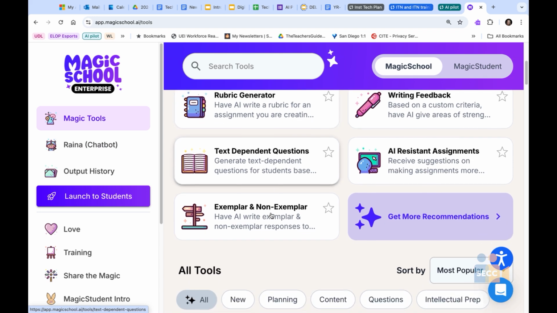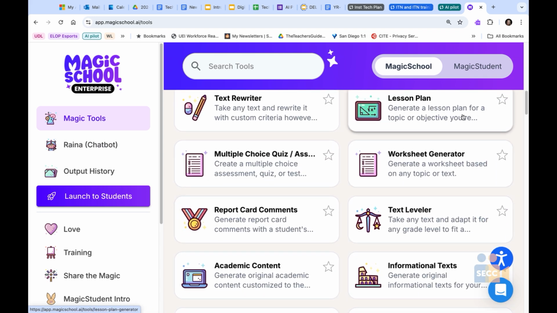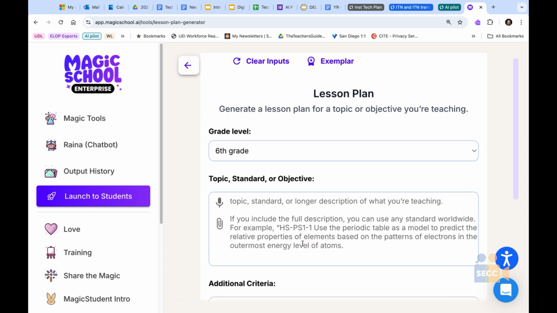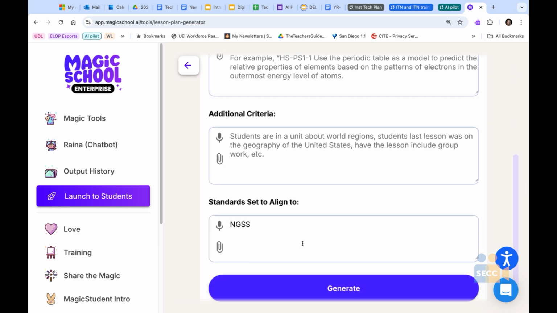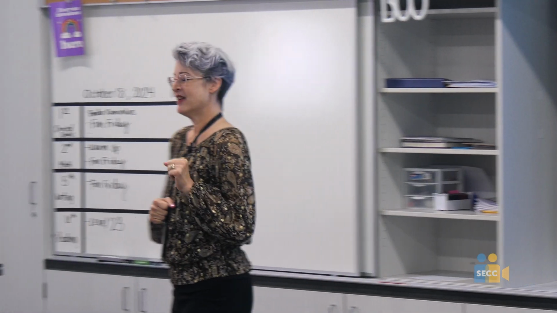So if I want to go back down to my lesson plan, since I don't know how to write a good prompt yet, it asks me, what grade is it for? Tell me what the topic is, right? It asks me everything it needs, and then it can go from there. Here's the other thing it can do. Let's say you ask it to create a practice activity.